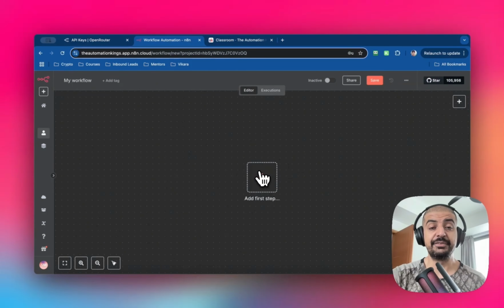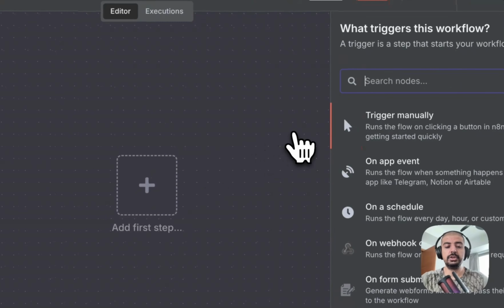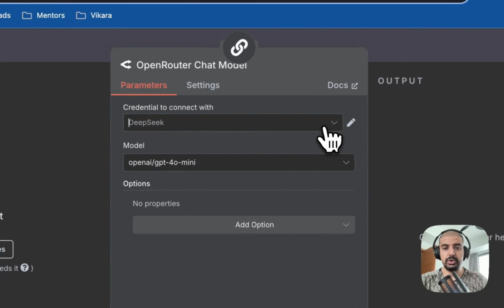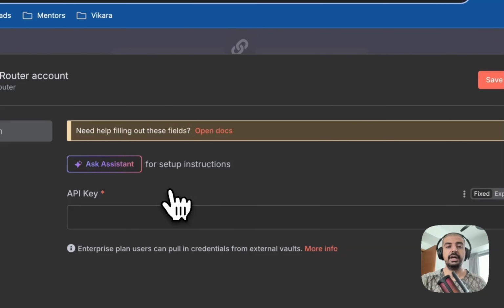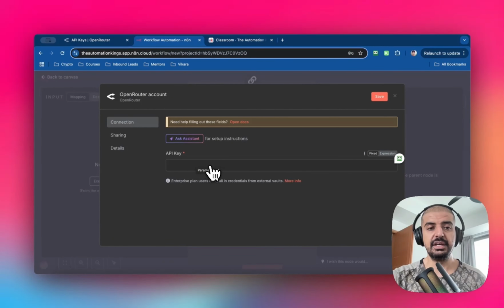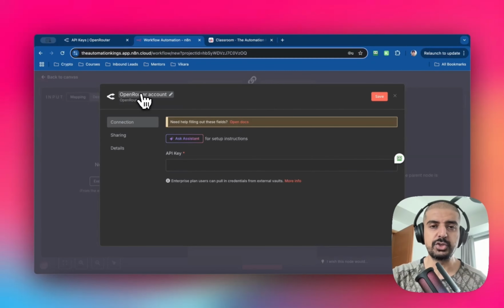And then where it says add first step, click on this. And then you want to do a search for OpenRouter chat model. Okay. And then I've already created it, but what you'll see is create a new credential, and then paste that API key that you copied over from OpenRouter, paste it here and then give it a name. So typically I just leave it as OpenRouter or you can give it a name based on whatever the language model is, okay?